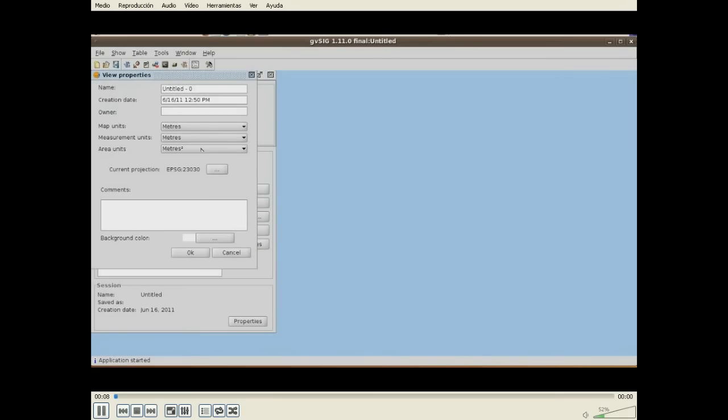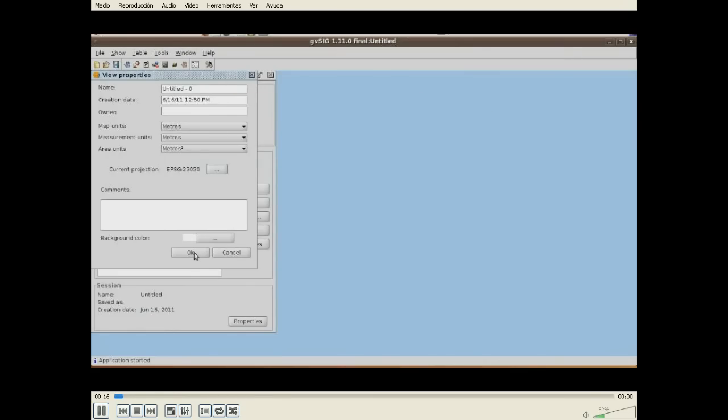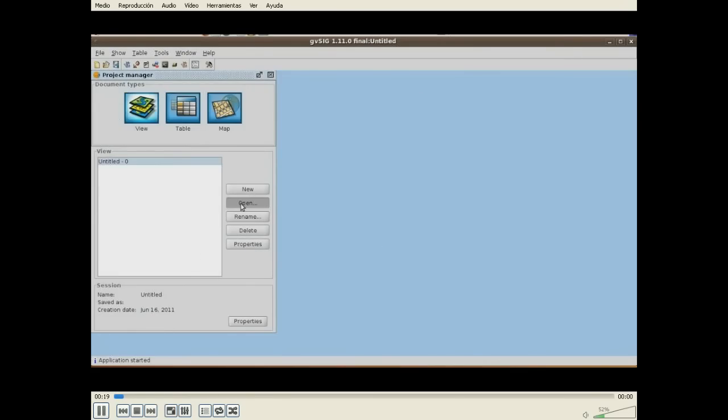So the first step is to add a new view, and we can change its properties. We have the map units and the name of the view. We can also change the reference system. In this case, we select the reference system. And finally, we have to open the new view.